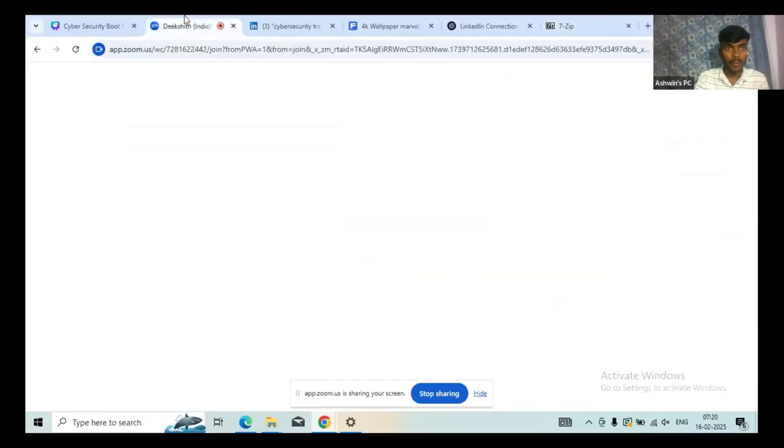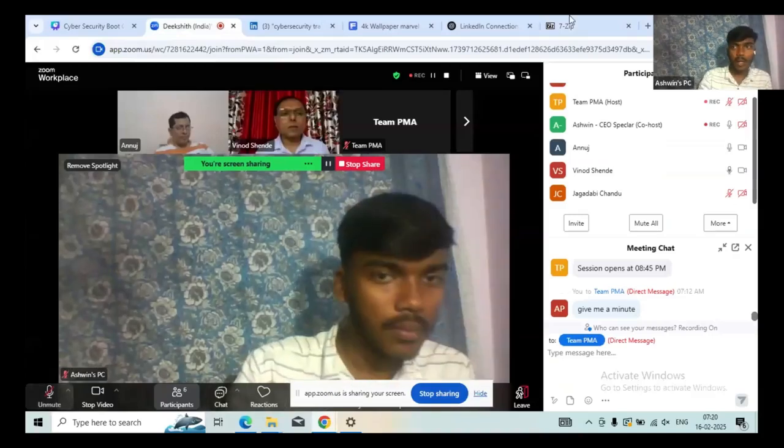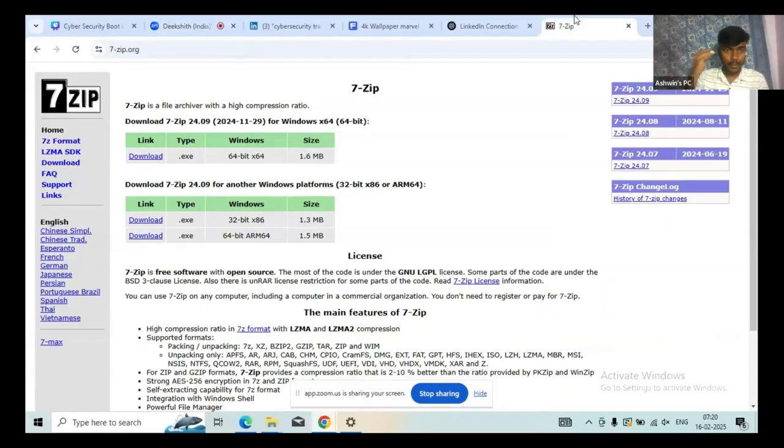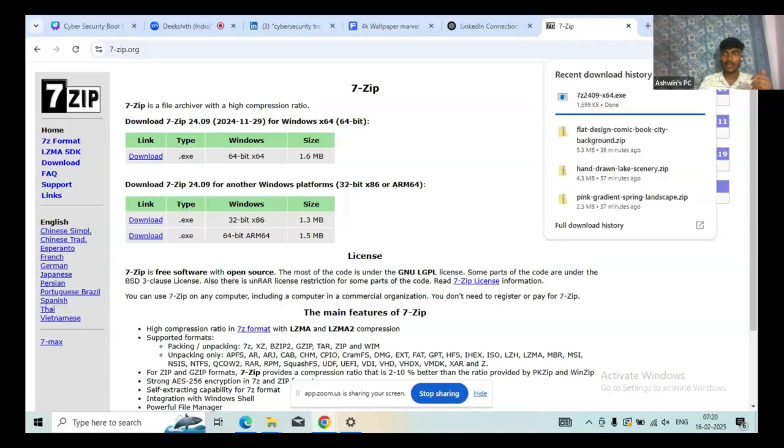Okay, 7-zip. Yes, this is the software. All you need to do is, depending upon your operating system, choose the right version. Most of our operating systems would be 64-bit, so if you just click download, it will automatically start downloading. The extraction process is also so simple. Let me show you that process too. It is just a few KBs.